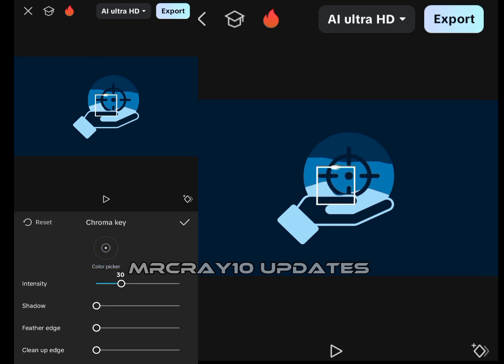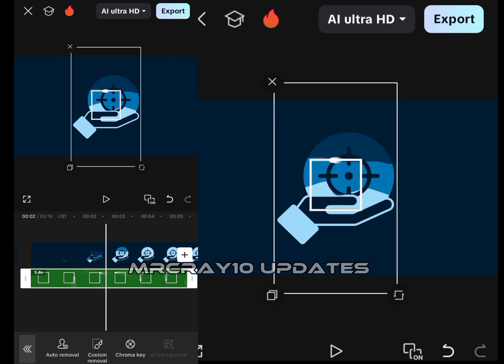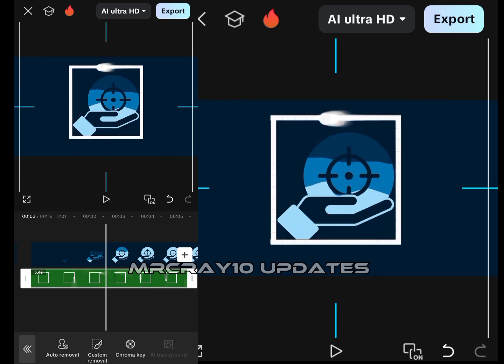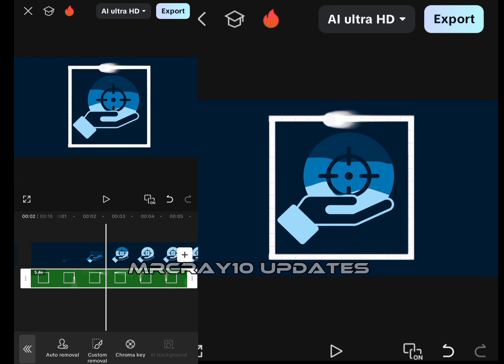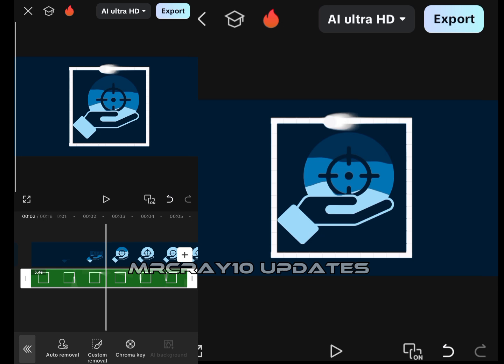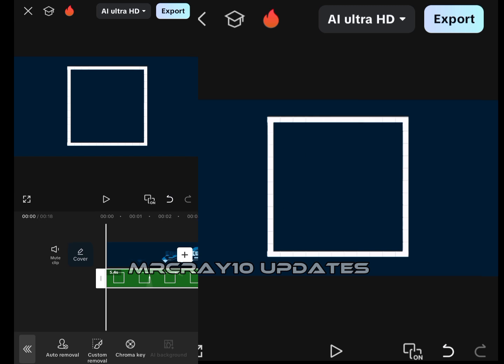So you can increase the intensity to like 30, or you can even leave it at 20. Click on this fader, clean up edge. You can click on it a little, or you can decide to leave it. It's still not having any issue. Then you tap on OK. Now if I want to apply it here to make it a bit good for this, I'll have to expand it to the size of this image right here.